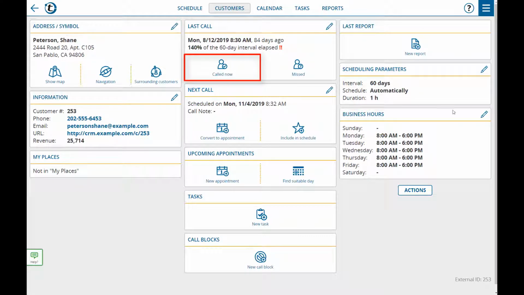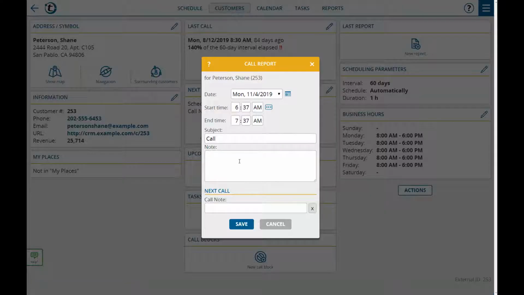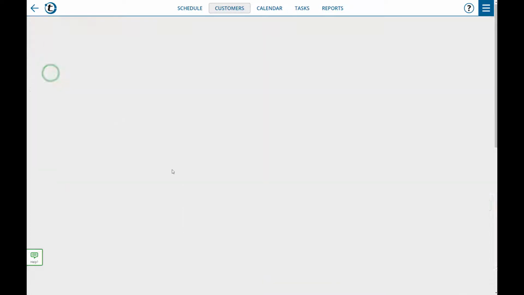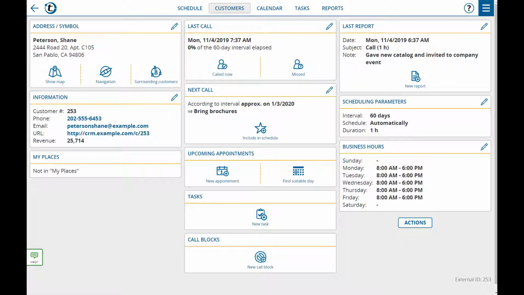When you have finished your call at Shane, you click Called Now and enter a note. Gave new catalog and invited to company event. And a reminder for next time. Bring brochures. And now, the urgency reverts to 0, and Shane is turned to green on the map. Shane will be automatically scheduled again, according to his interval, in about 60 days, on or about this date.